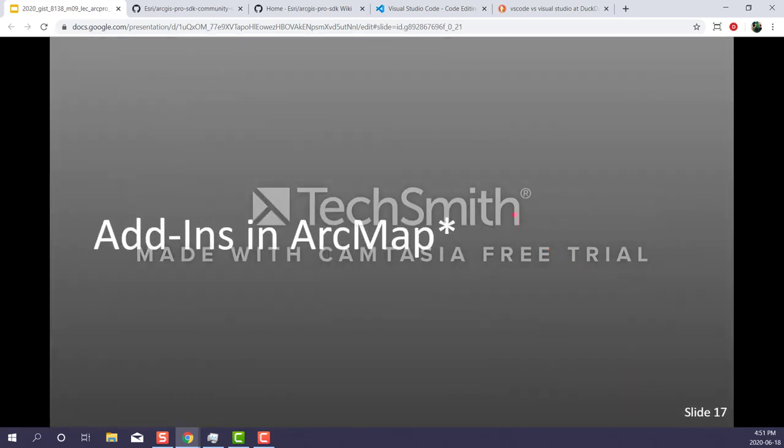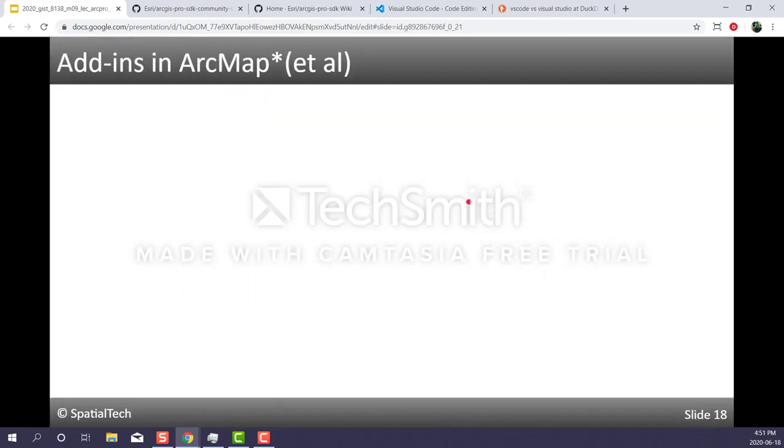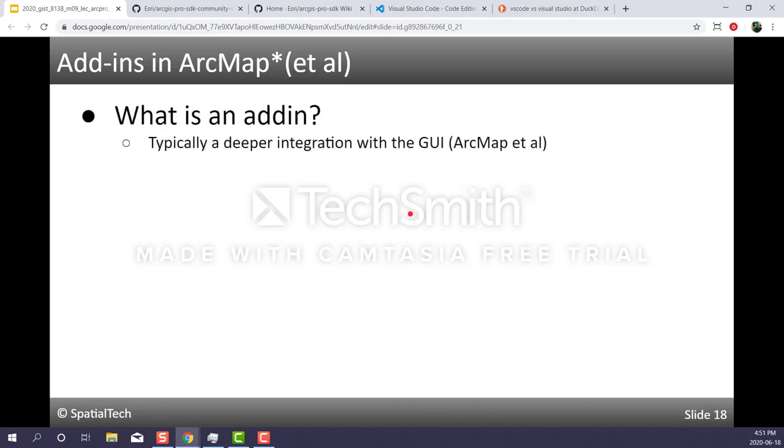So we'll flip gears here. Add-ins in ArcMap. I just want to review; we've talked about this before, right? So add-ins in ArcMap and all of that suite, meaning ArcScene, ArcToolbox, ArcGlobe, the 10.x, I guess 10.7, 10.8, right? So what is an add-in? Typically a deeper integration with the GUI of ArcMap. So ArcScene, ArcToolbox, ArcCatalog, ArcGlobe, all those ones. Not ArcPro, sorry.